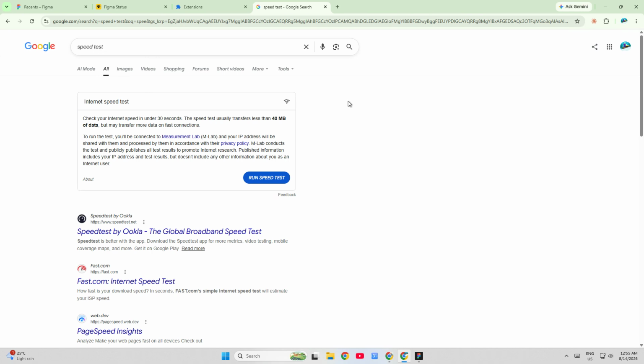This simple step can save a lot of time because it helps you figure out whether the problem is really Figma or just your internet connection.